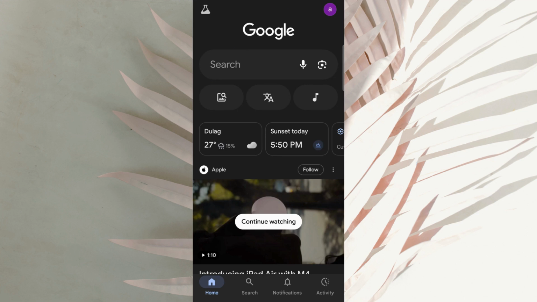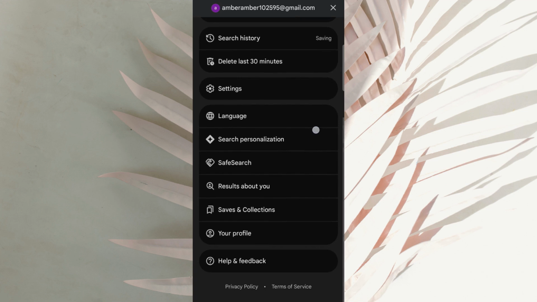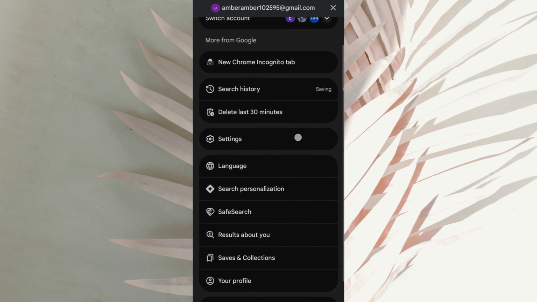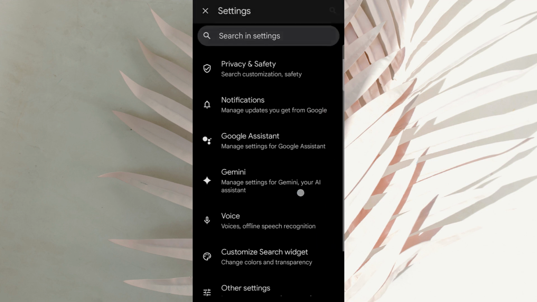Inside the Google app, tap your profile picture in the top right corner to open your account menu. From there, choose Settings. This is where Google keeps all the preferences that control how Search and the Assistant behave on your device. Next, tap Google Assistant. This section manages your Assistant features, including how it looks, responds, and which experience you're using.